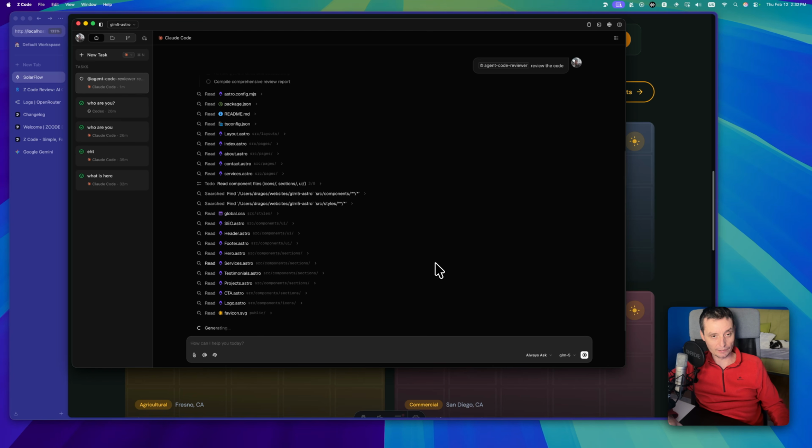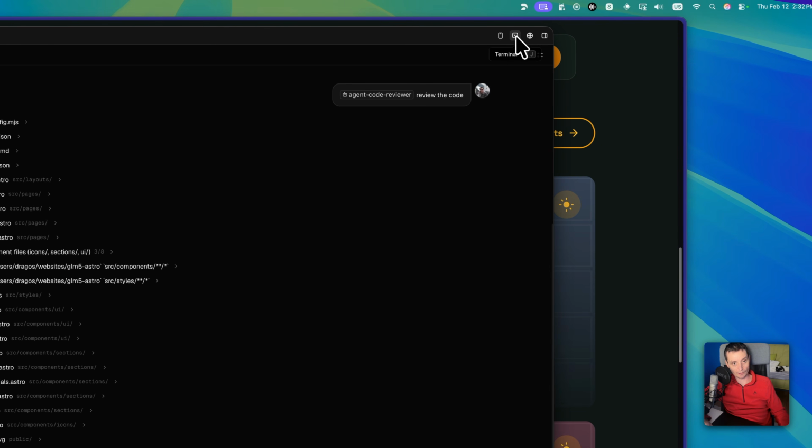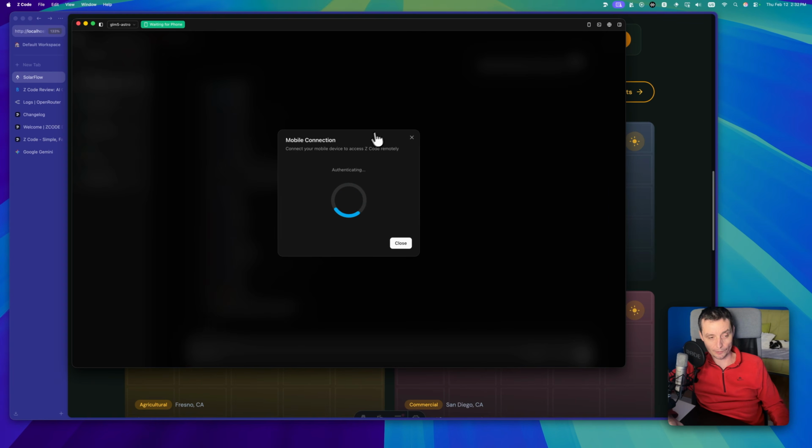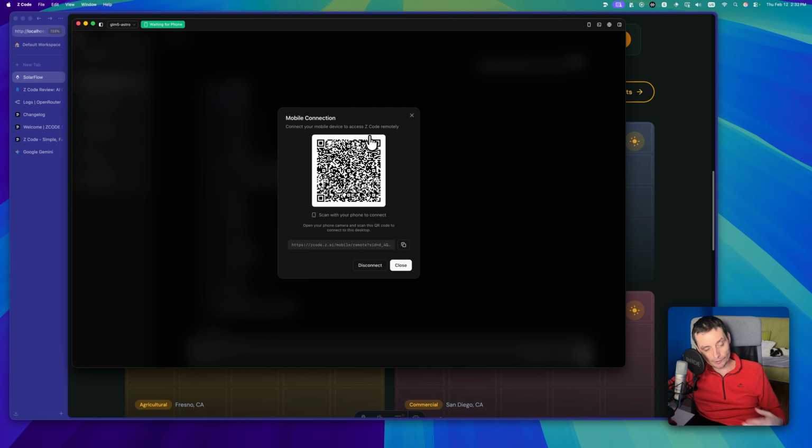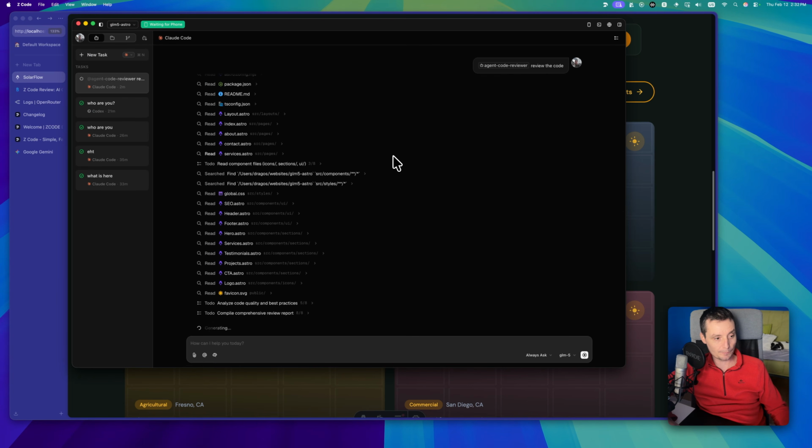Right now it's still reading the details, and afterwards we're going to see, because this also has a terminal and a browser. In here you can see it has a terminal and a browser. You can toggle this on and off, and it also has options to connect via phone. So basically you scan this and you can check what it is doing on your phone, in case it takes a lot of time to do things.